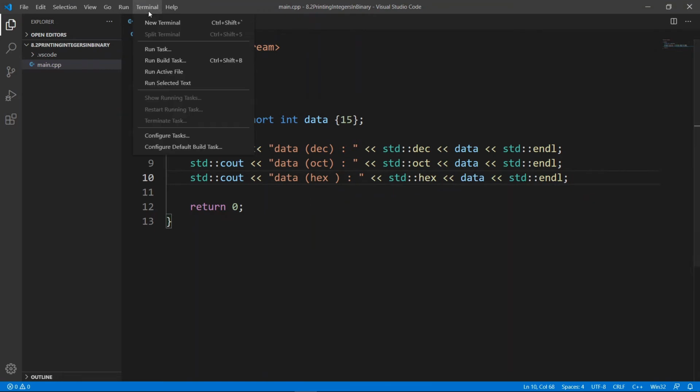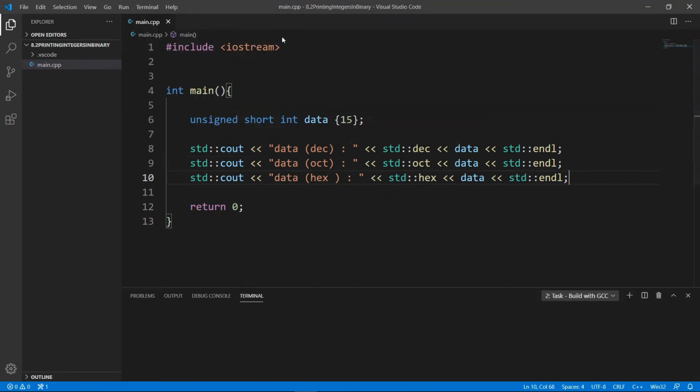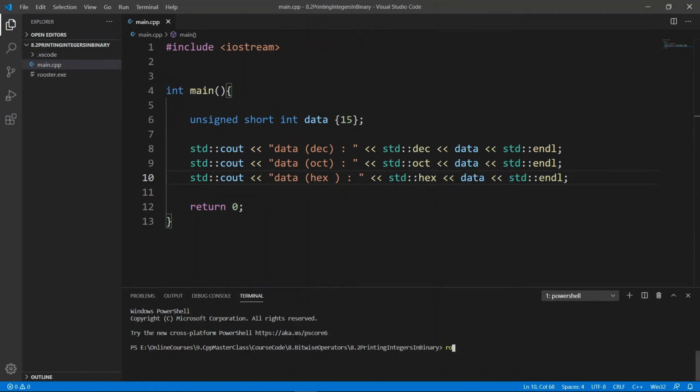We can bring up our terminal and build with GCC. The build is going to go through. If we run this application, we're going to see our data. So in decimal, it is 15. It is what we put in here. In octal, it is 17. In hexadecimal, it is F, because F is 15 in hexadecimal.